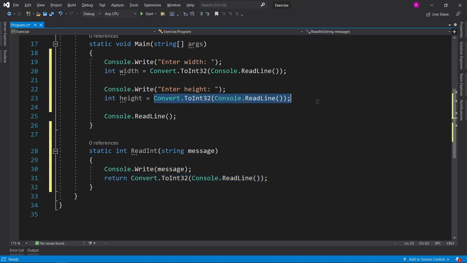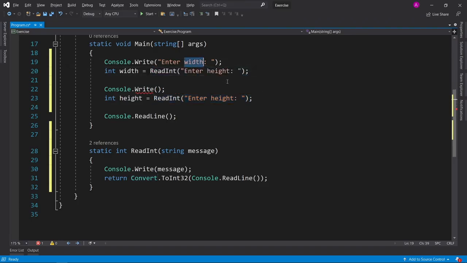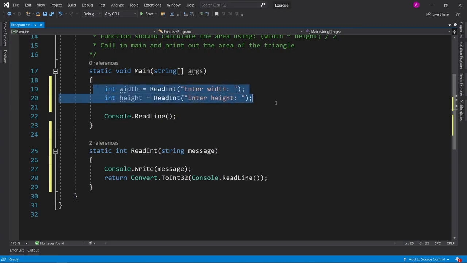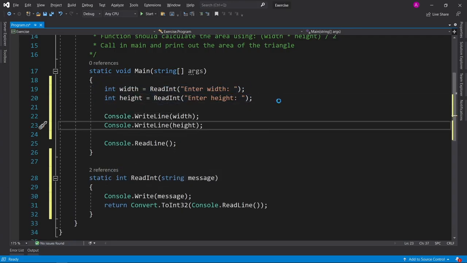console read line. And now we can use it inside here, read int, and inside the brackets you want to put the string output, which is going to be enter height. If we paste that inside here, and then do the same thing for the previous section, and change height to width, and now get rid of these, so we just have these two lines. Perfect. So let's just print these out to the screen on separate lines, just to make sure it's working.